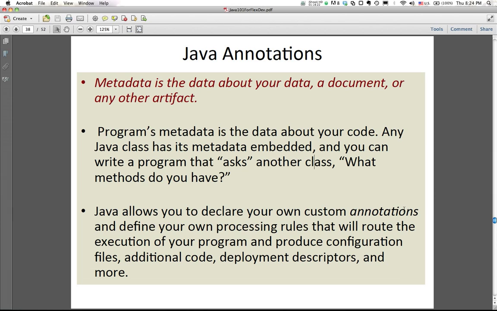Java annotations. In ActionScript, you have so-called metadata tags, right? In these square brackets, you can put some metadata in front of a class, for example. In Java, there is a different mechanism, and in Java, it's much more powerful than these metadata in ActionScript, and it's called Java annotation. Data about your data.